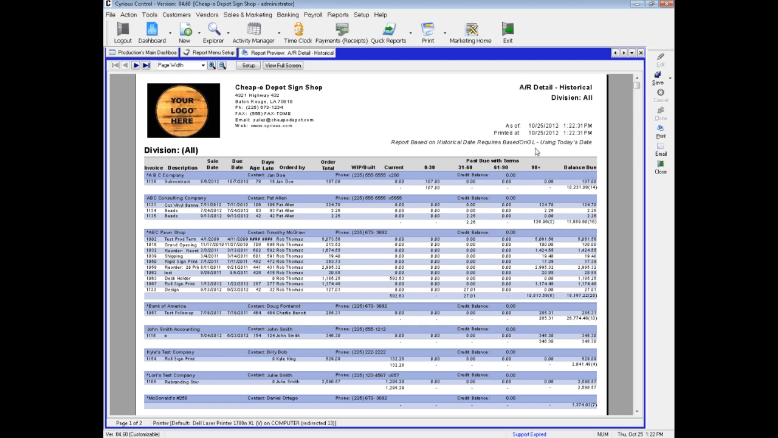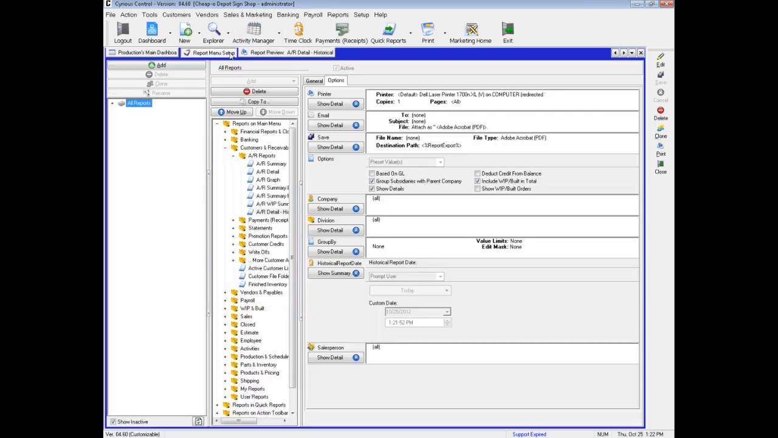Okay, so this report, we didn't turn on the GL option. So when you're doing historical, that option for Based on GL needs to be checked. So if I edit this, check this option here, uncheck the WIP and Built, and keep the Show Details checked, I'm going to save that now.